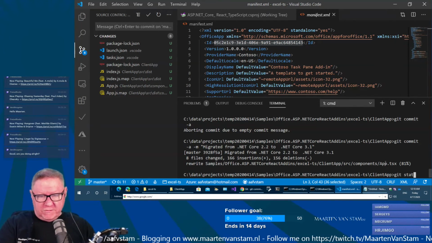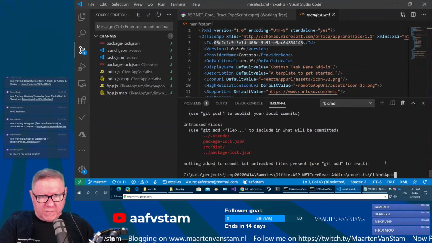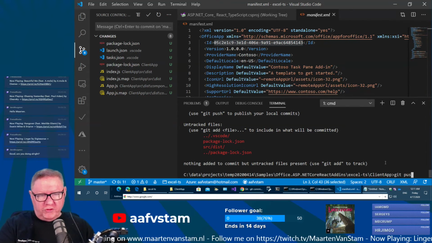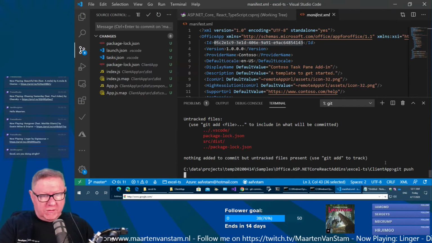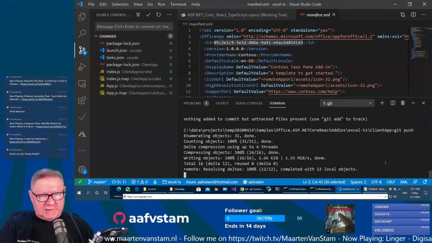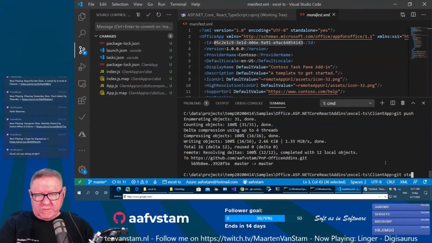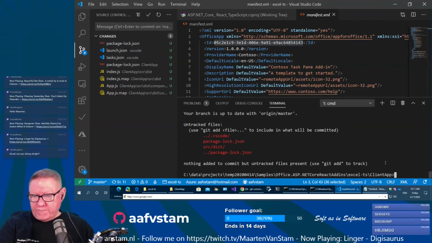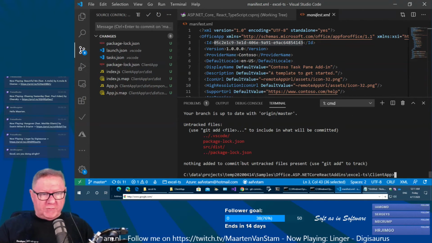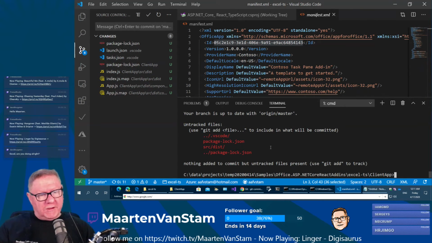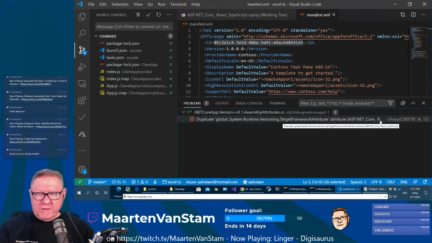Git status. Yeah. Git push. Git status. And now we're up to date. Package lock is not interesting. Why is this saying problems? I don't know.